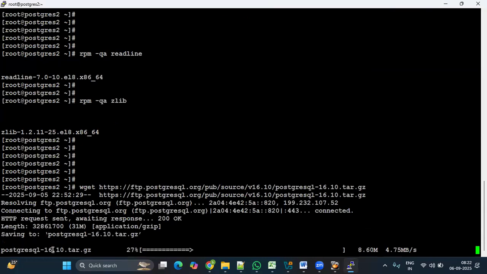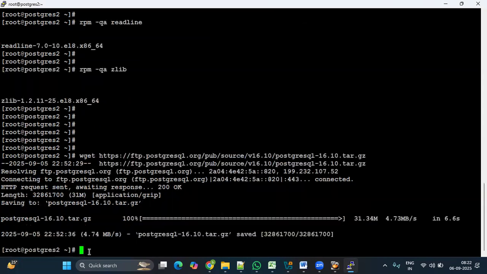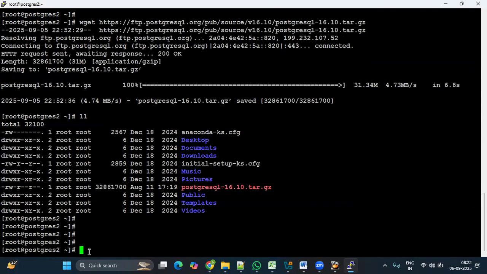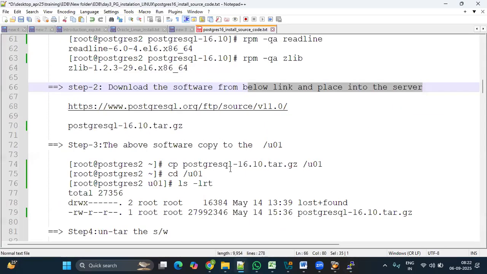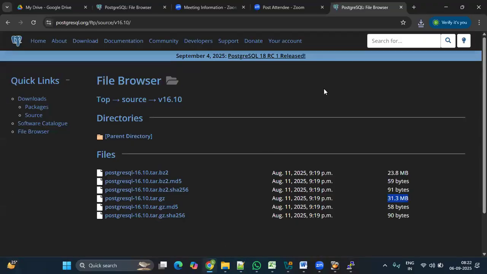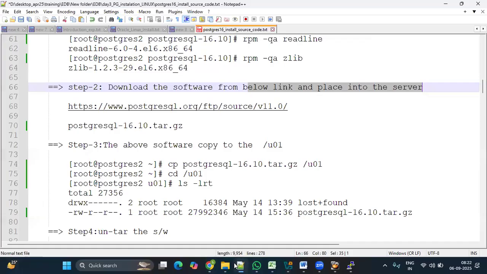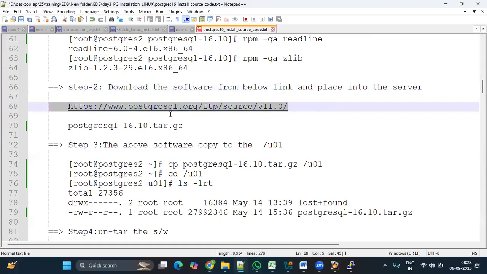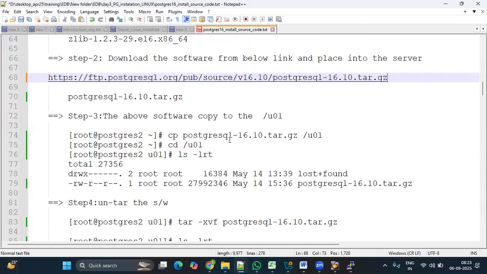You can see it's downloading the PostgreSQL 16.10 tar.gz file. Yes, I downloaded the software successfully. Which version? Major version 16, minor version 16.10, tar.gz file. I downloaded the software. If you want, you can place the same link. Copy the link address. This is the PostgreSQL 16 tar.gz.